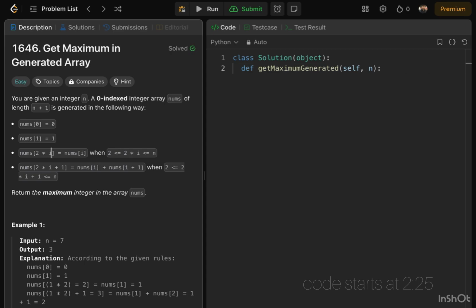So if you say i is 1, then 2 * i is 2, and nums at index 2 would be nums at index i, which is 1. And nums at index 2 * i + 1, which is 2 * 1 = 2, plus 1 gives me 3. The value would be nums[i], which would be nums[1], plus nums[i + 1], which is nums[2].